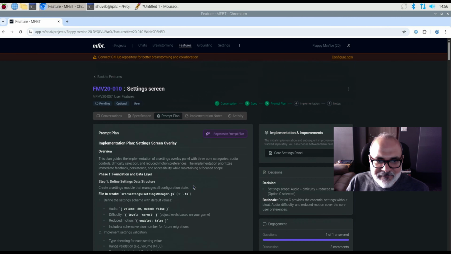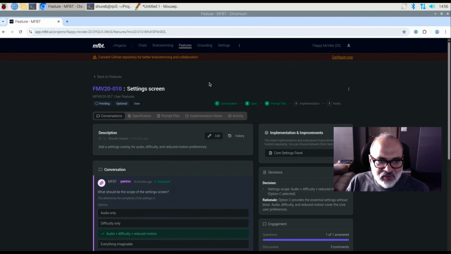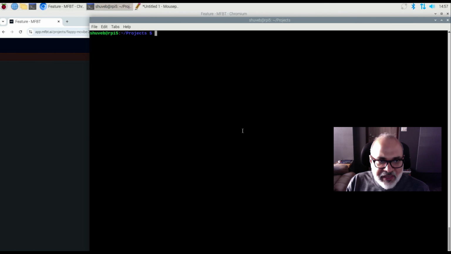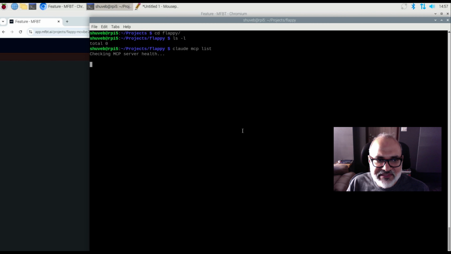So all good. Now what we can do is go to a terminal, connect mfbt with Claude Code or any coding agent of your choice, and then start developing. We are on a Raspberry Pi right now, of course. So we will go to this terminal here, and inside of projects I have a folder called Flappy. This directory is pretty much empty, there's nothing here, but I do have the Chrome DevTools MCP configured.